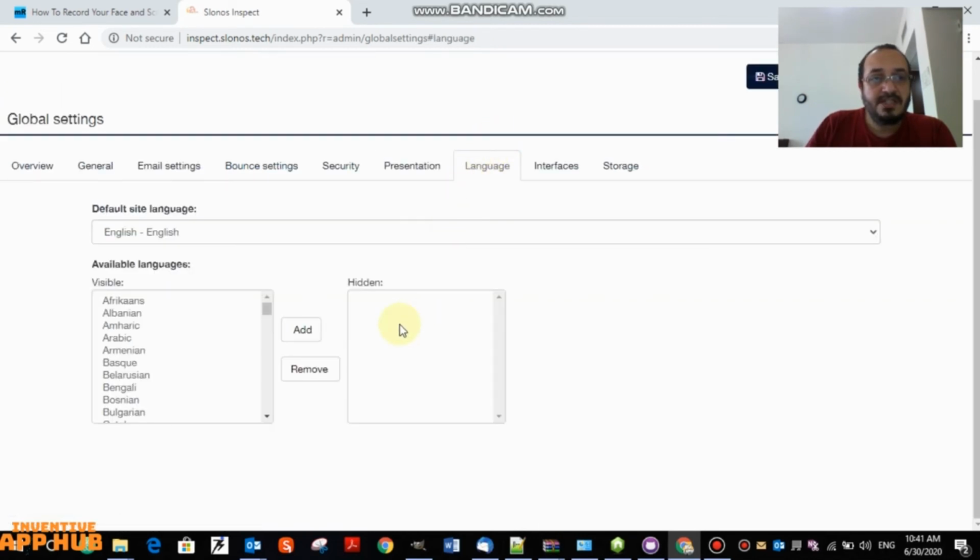Language, what are the supported languages for the survey? You can create your survey with many languages. You can set the default language to English, and if you want to exclude some languages, you can add them to this list. So when you create a new survey, it will show you only this list of languages to select from. Any hidden language will not be shown when you create a new survey.